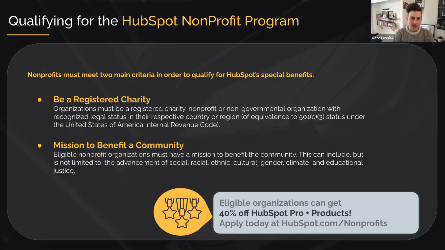So HubSpot for Nonprofits is a program that offers 40% off HubSpot Pro Plus products for eligible organizations. And right now that means organizations that are located in the United States, Canada, Australia, and New Zealand, but we're also, and that's at scale.